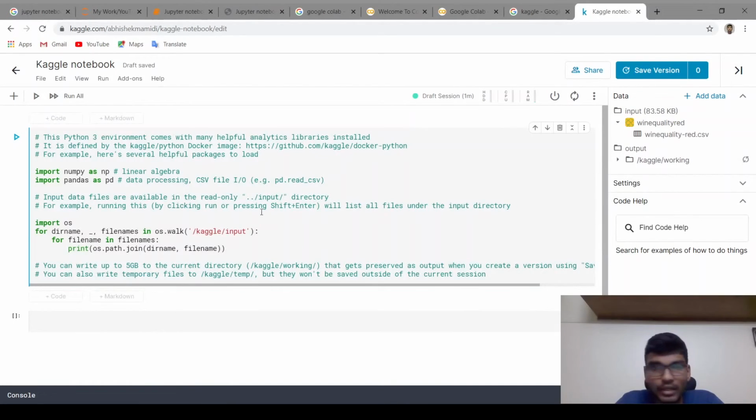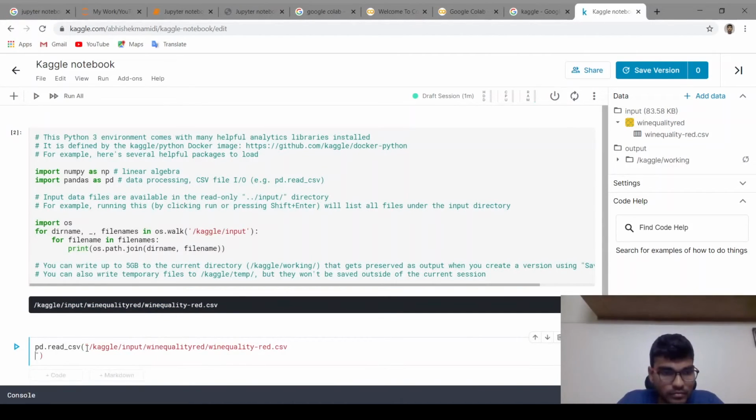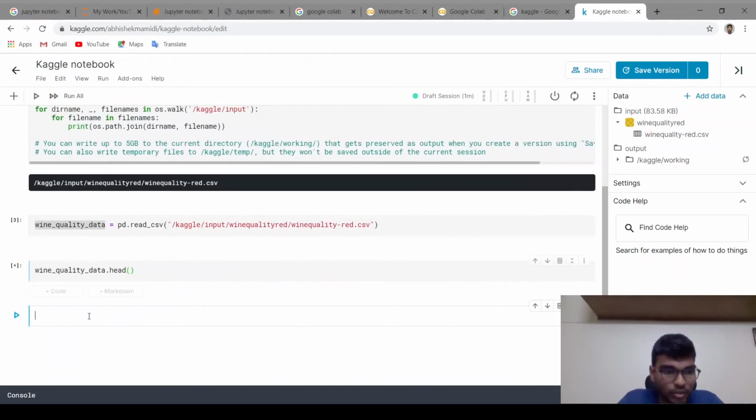Let me rerun this. This is a file path to this dataset. You can read using pd.read_csv function. pd.read_csv and the file path. Wine quality data. Wine quality data dot head gives you the top 5 rows of the dataset.